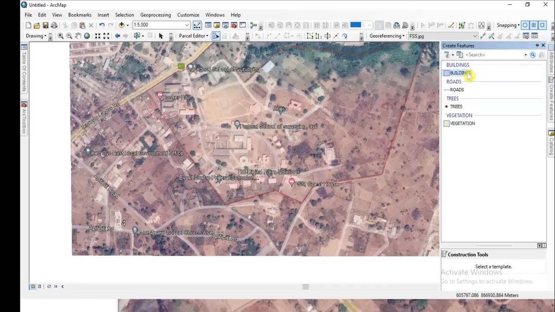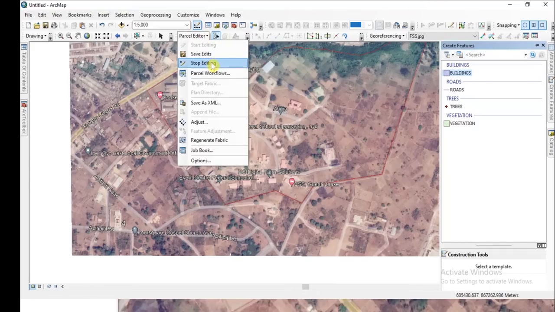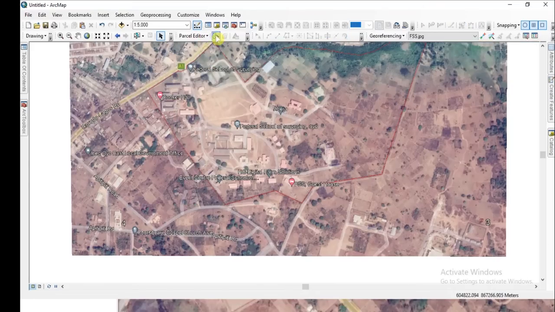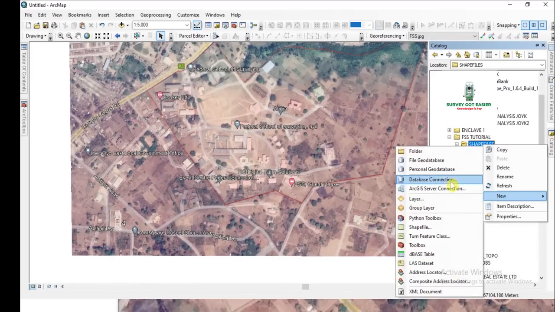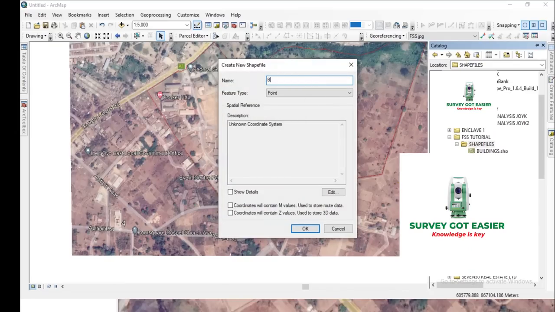Or, okay, I was supposed to do the boundary first. The boundary is there before. So let me just define the boundary first. Let me create a shapefile for the boundary. New, shapefile. The boundary will be a polygon.